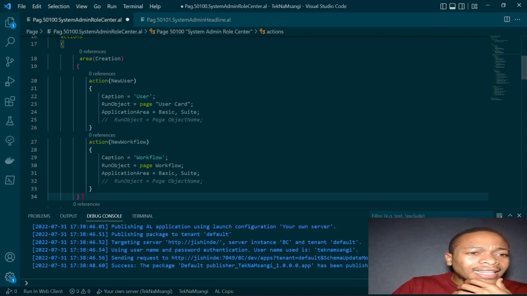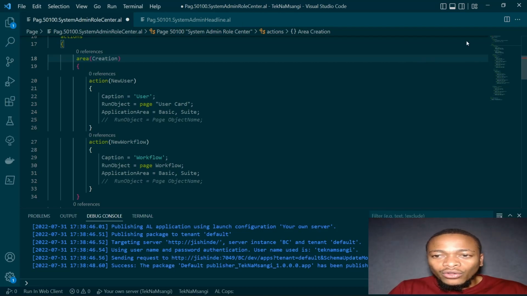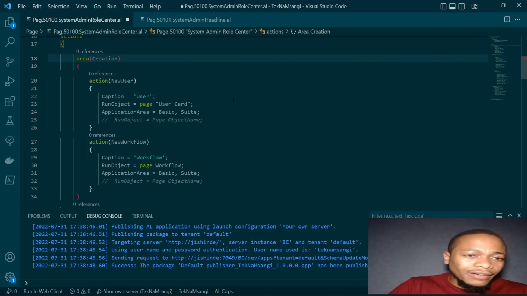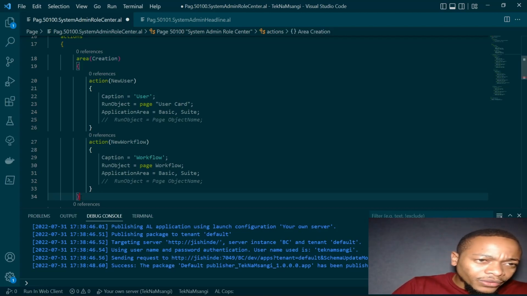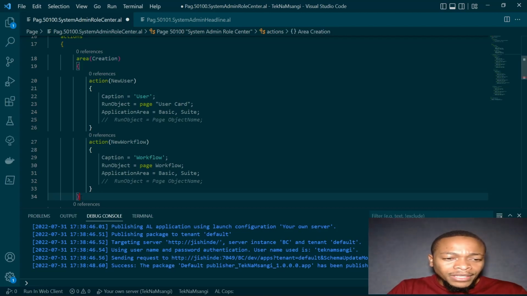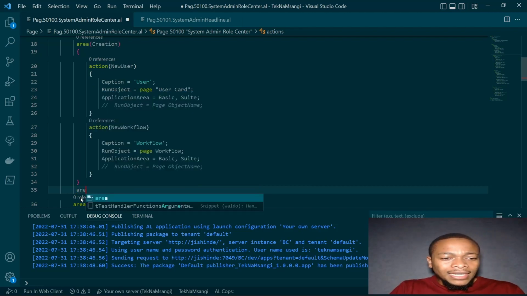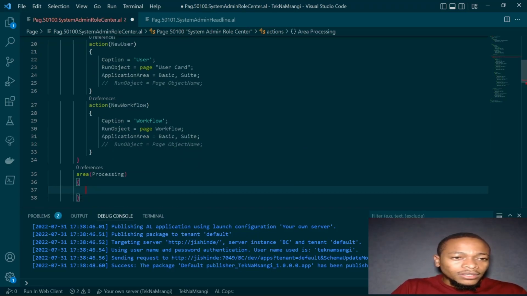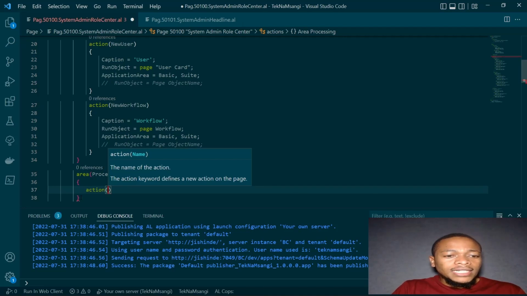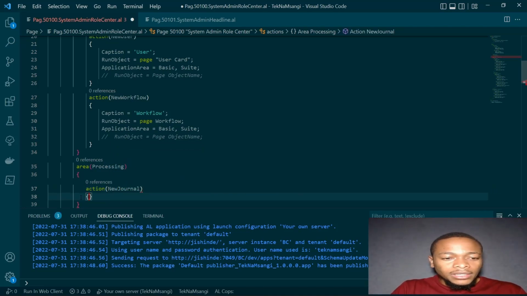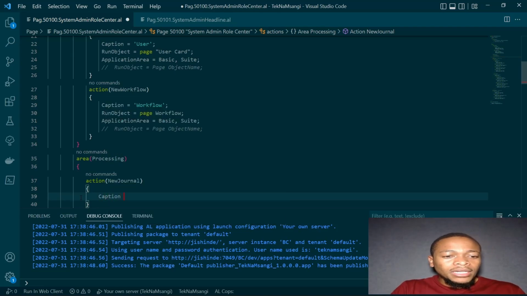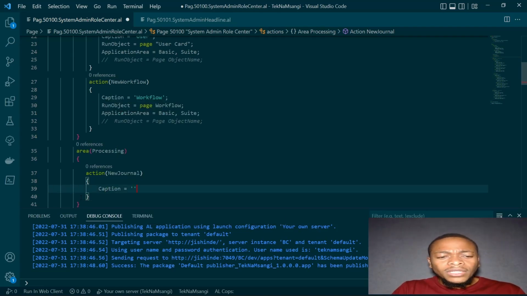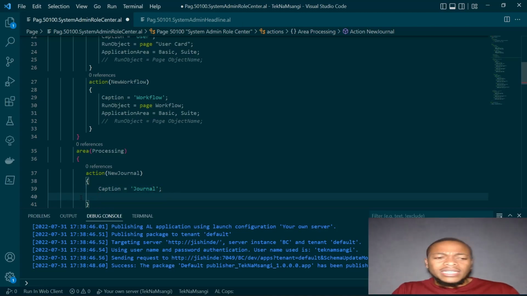So under the actions that display on this side of the page, on the right of the page, we have the area of creation that enables you to create new items, and it opens a card page. And we have another area known as area processing that will enable you to open something like a journal. So I will just create an action. I'll call it new journal, and then payment journal, for instance, the caption. But what will the admin require to create?